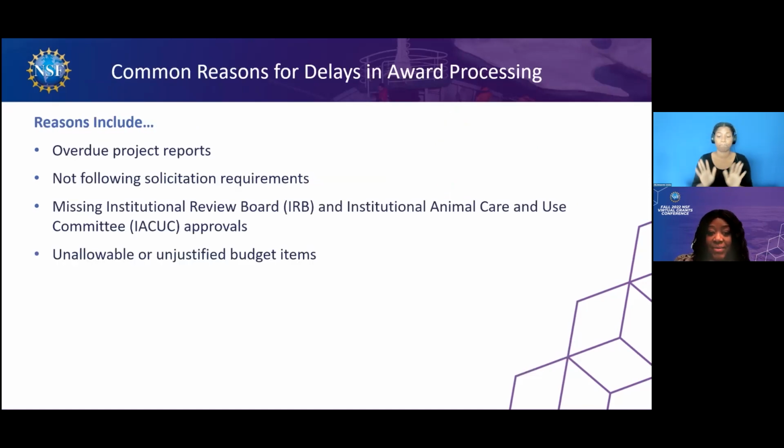However, there may be a few reasons that can delay the processing of your award. Listed here are a few of the items, with the first one being overdue project reports from a PI or a co-PI on that award or an associated award. My colleague Jeff will discuss this further in the next slide. Also, not following the solicitation requirements can delay award processing.